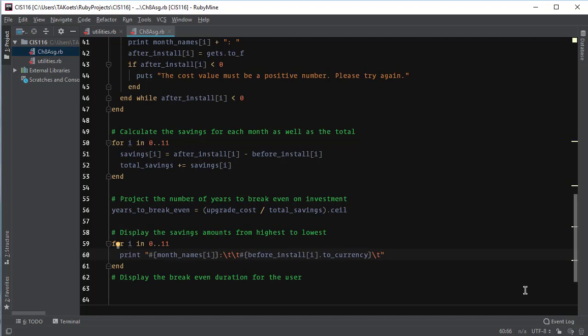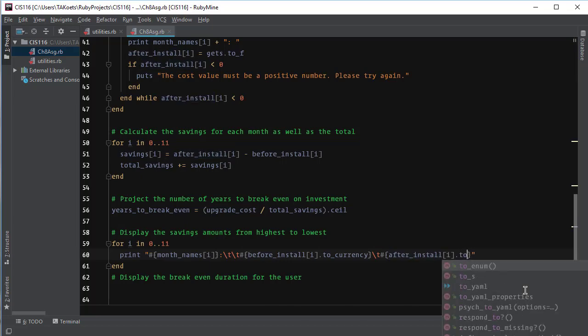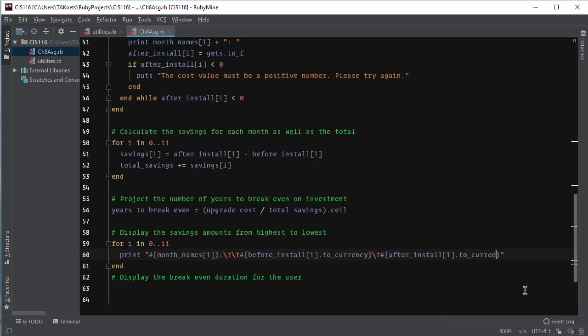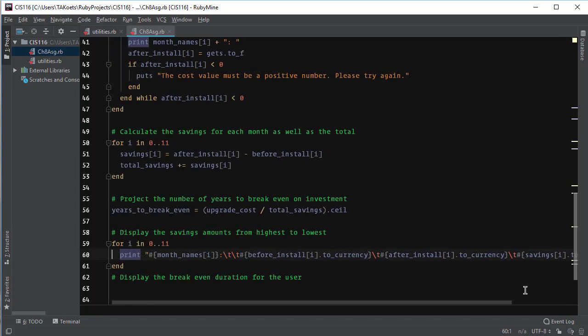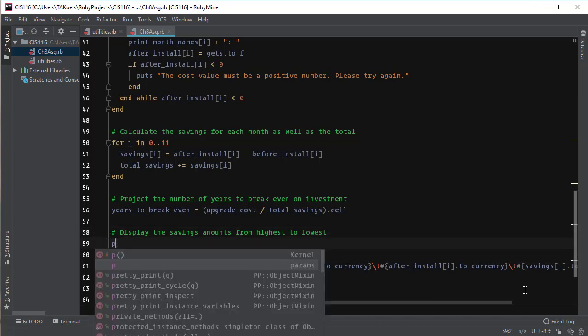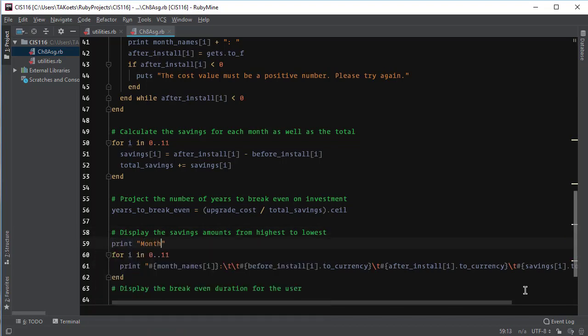Then a tab, and after install sub I dot to currency. Oops. Another tab, and then savings sub I dot to currency. And I will print a header also for this. So I'll print month, tab, before, tab, after, tab, and savings.